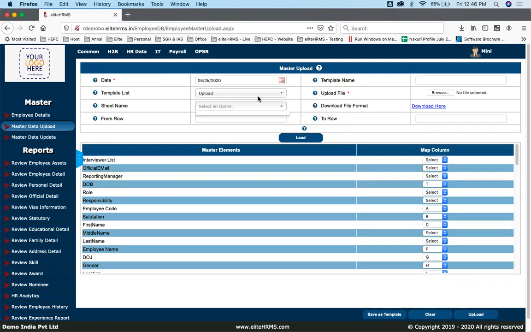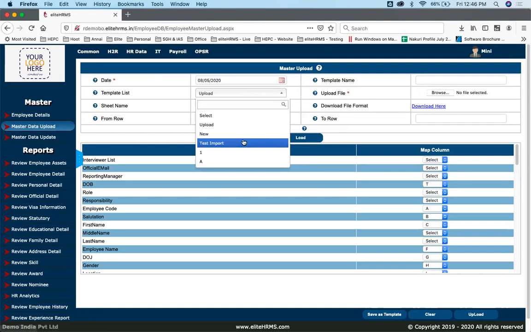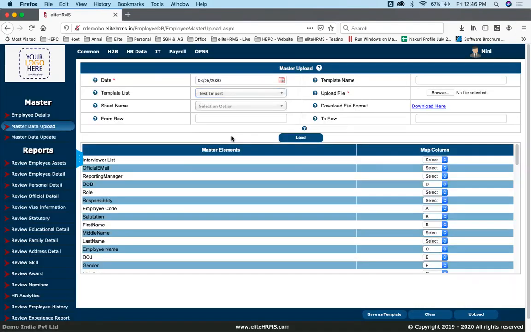This template is a user defined one, so you can define the template on your own master data information. The skeleton of the master data of the template is available in the download file format. So you can download it and use it as the upload template.